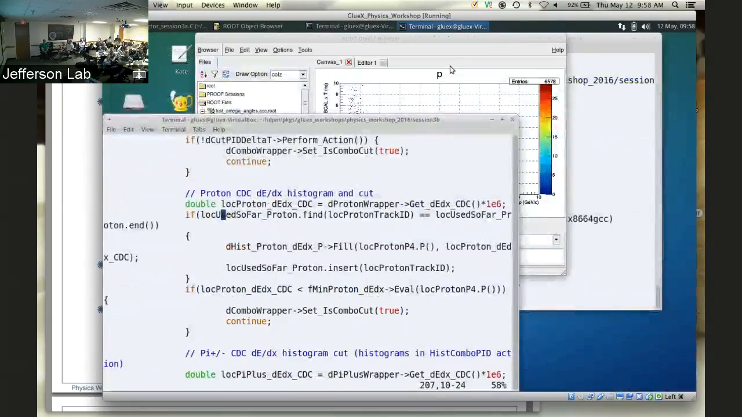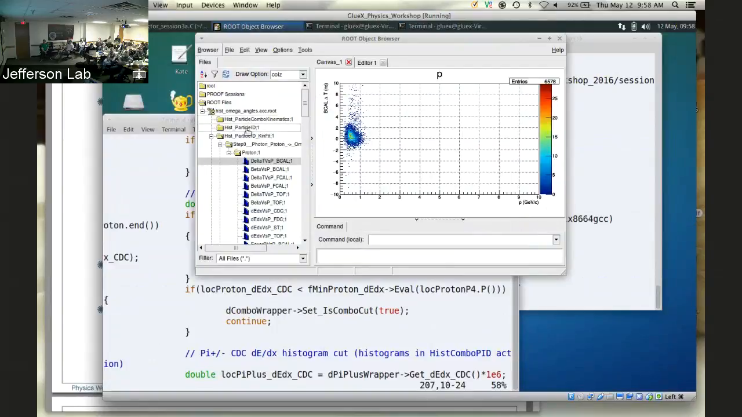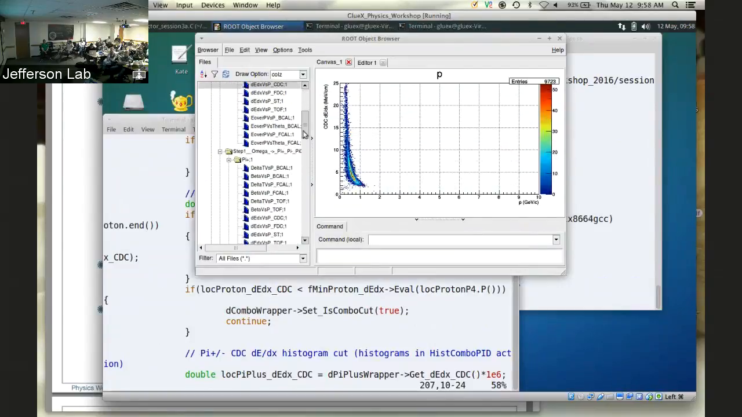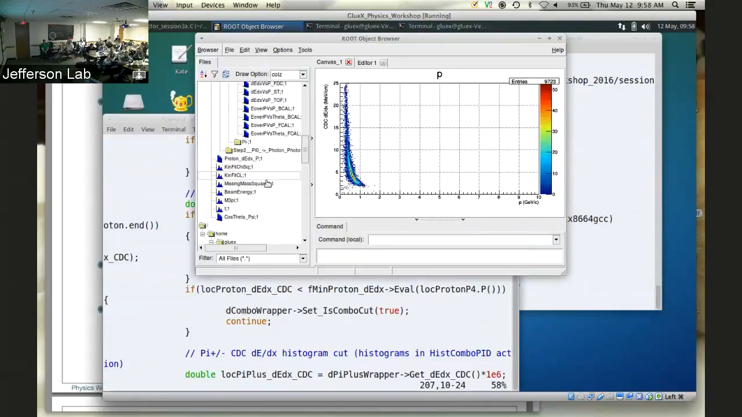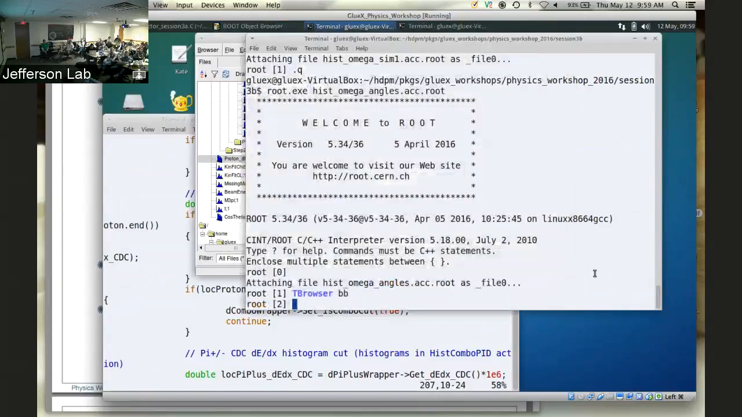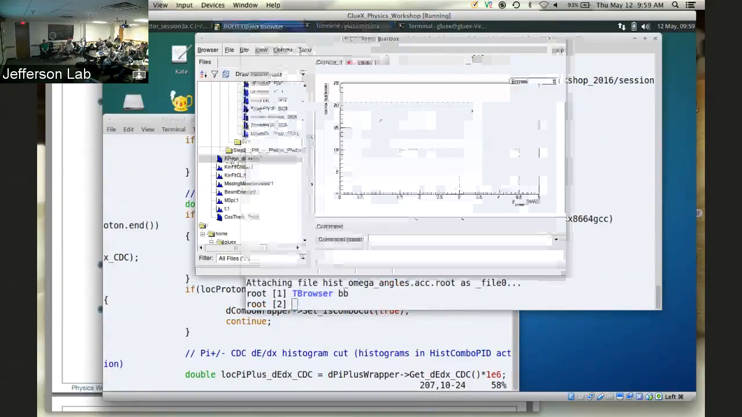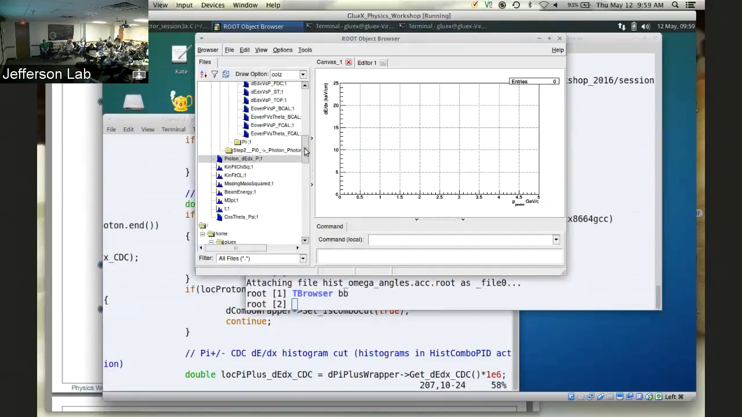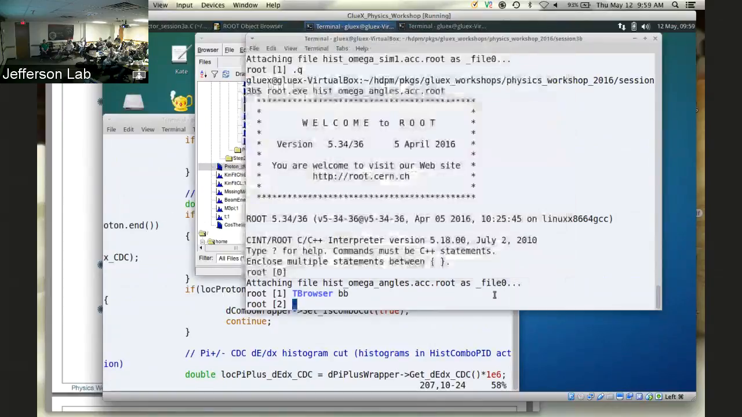The same plot shows up here in the particle ID, where you can look at the DEDX in the CDC, but this is just an example of how you make that plot. Oh yeah, it was turned off when I ran this the first time. You can make that plot separately inside your event loop.